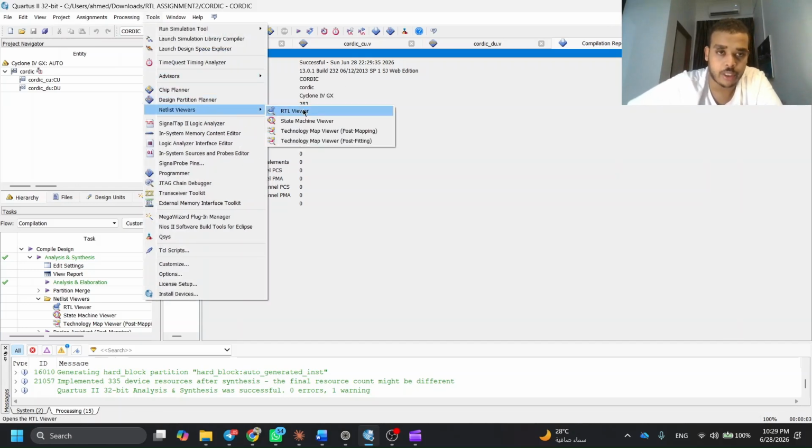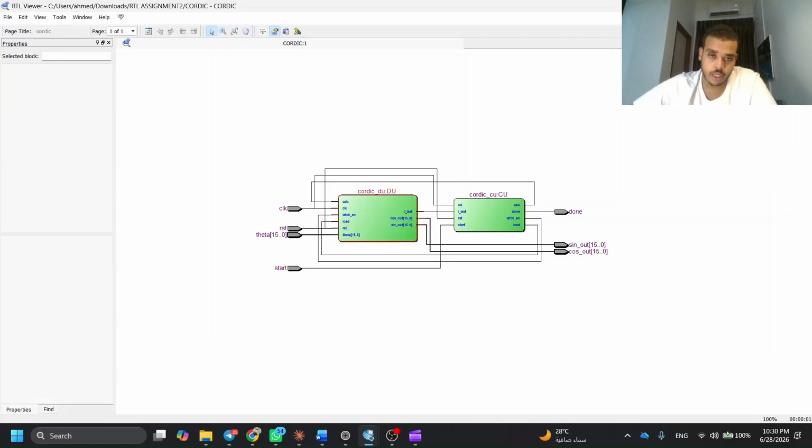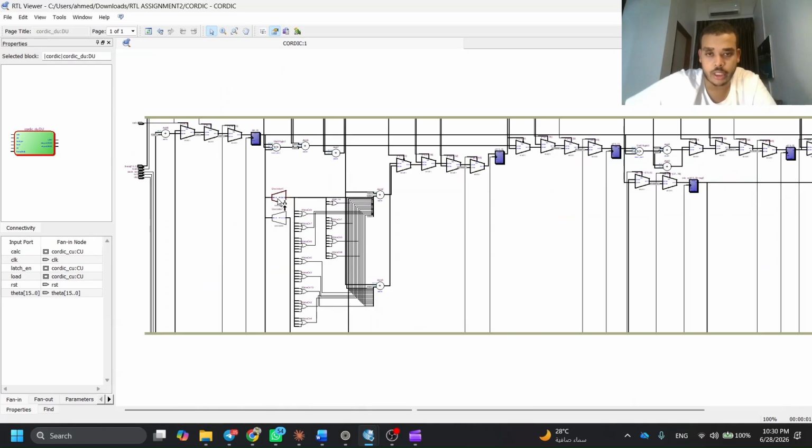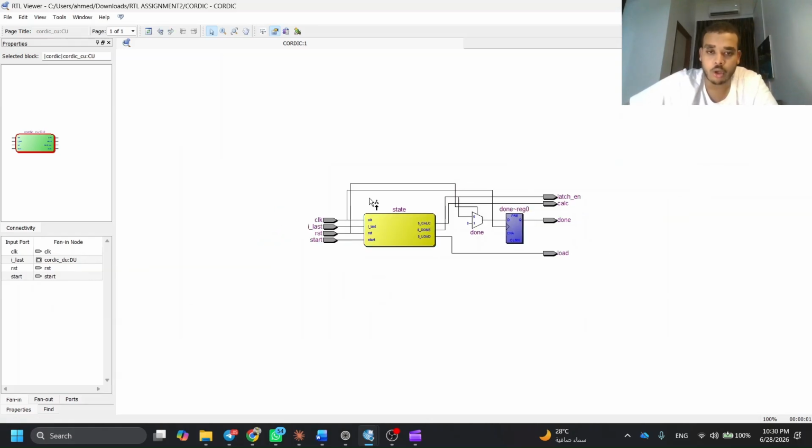So we can go to the RTL viewer. At the top level, we have two elements, the DU and CU, the Datapath Unit and the control unit. If we open the Datapath Unit, we can see all the adders, the shifters, the multiplexers, everything we built and designed is actually there. And we can go to the control unit and we can see the state logic we wrote.